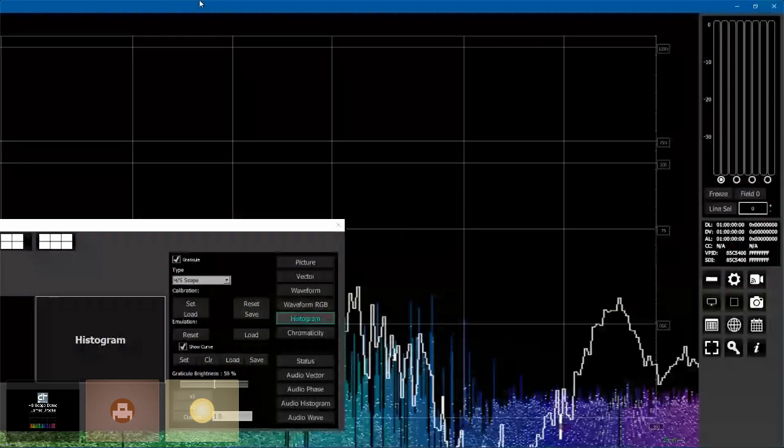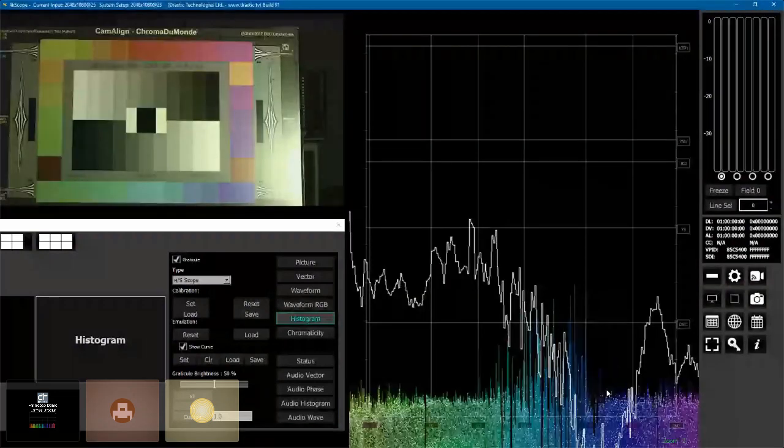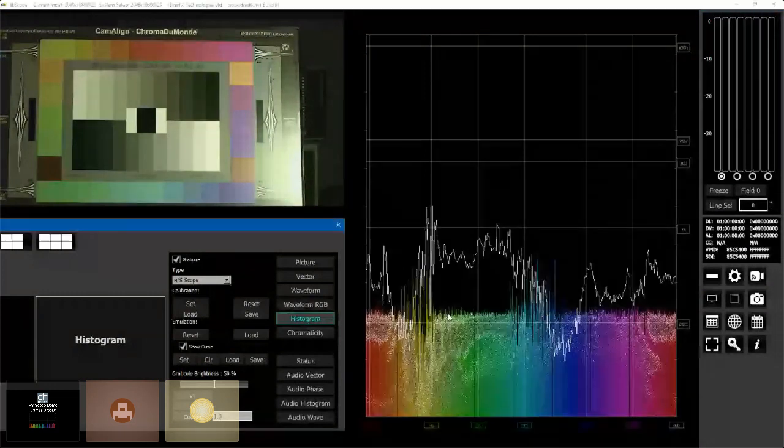There we go. You don't have to think about any of that because you're just trying to either hit the white line or you're trying to hit the recorded line.